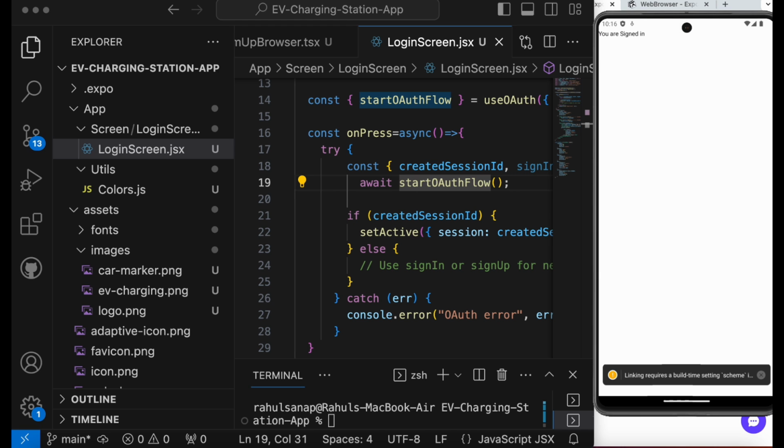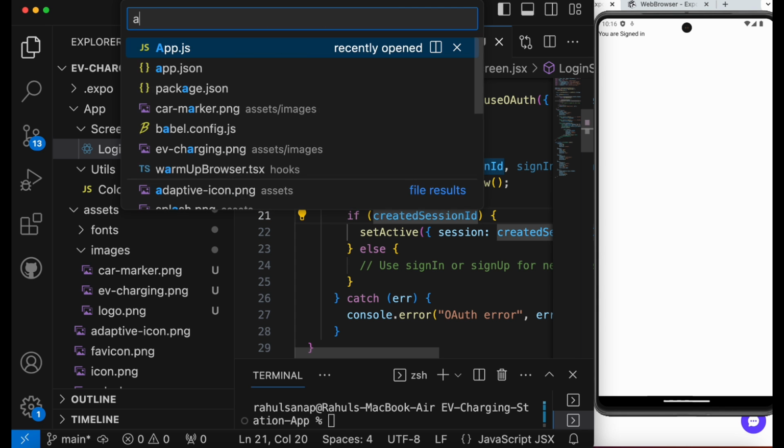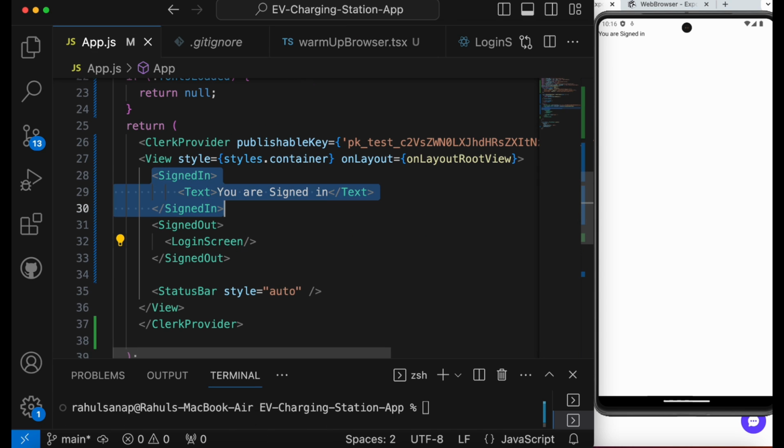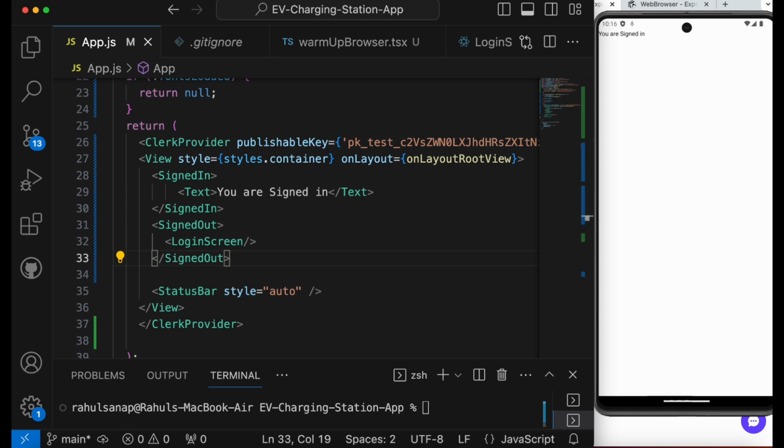Now after login, I am redirected to this You are signed in, because inside the App.js, after we successfully sign in, it will show this particular text because it is in the SignedIn tag. Whatever you are going to display after sign in, you have to put inside this SignedIn. Once you sign out, it will be on this particular sign out page. So this is how, with the help of Clerk, we are able to authenticate in our application with the help of Google. If you have any question or doubt, let me know in the comment section.